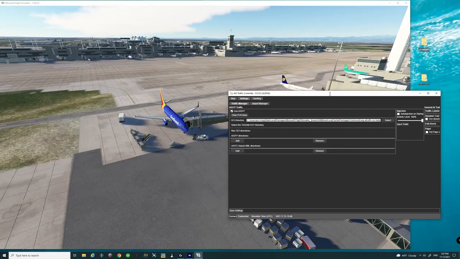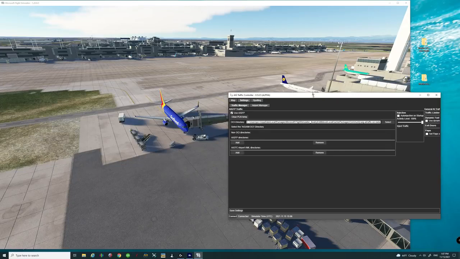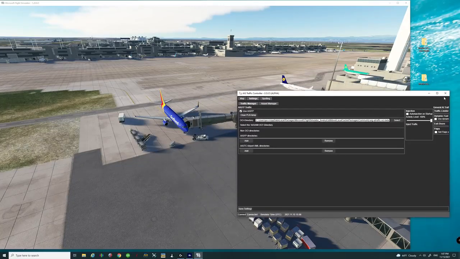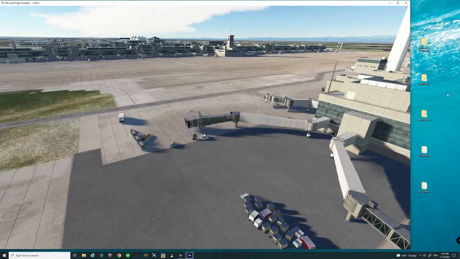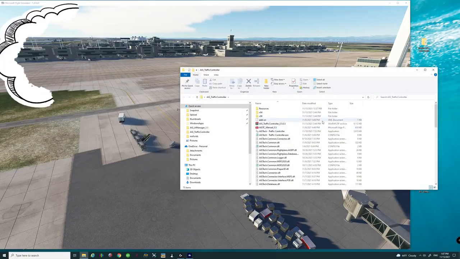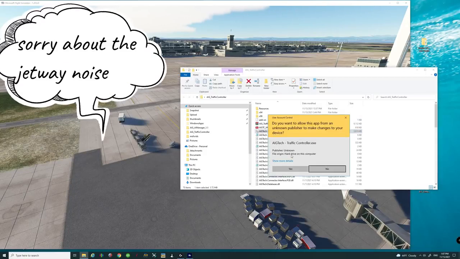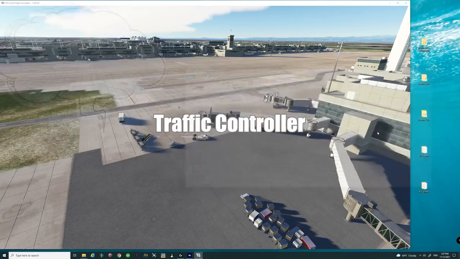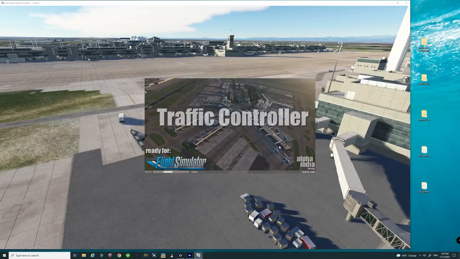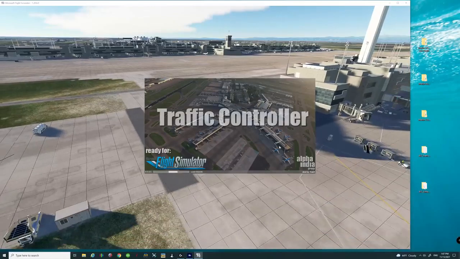Now keep in mind that when you want to use live traffic, you always have to keep this application open and running. If I close this out, you see what just happened? All of that live traffic that it injected disappeared. So keep that in mind that if you want live traffic, you always have to keep this traffic controller open and running. We're going to load this back up again and show you one more time what's going to happen.